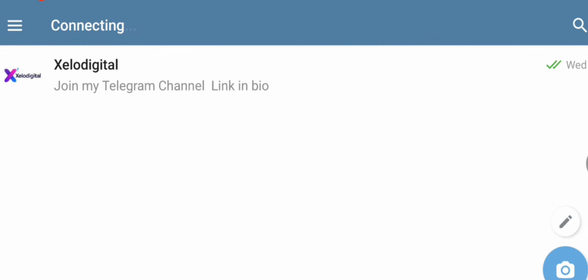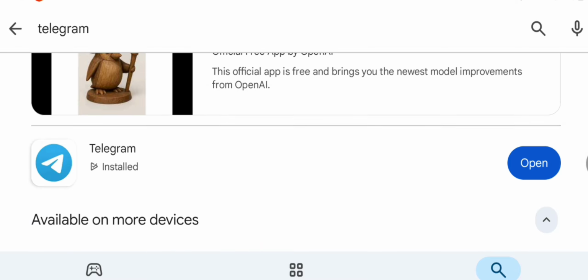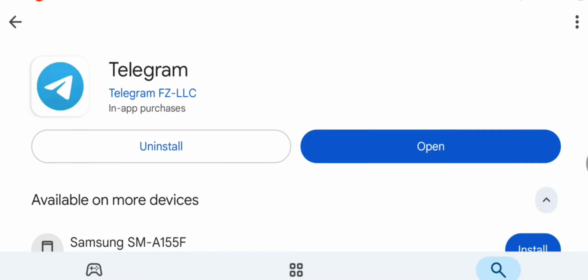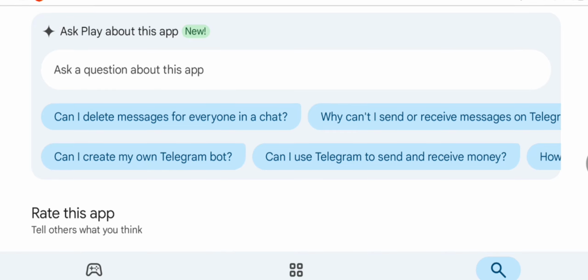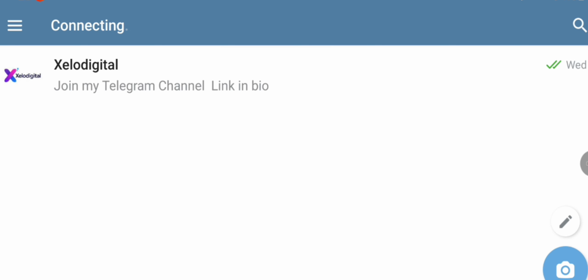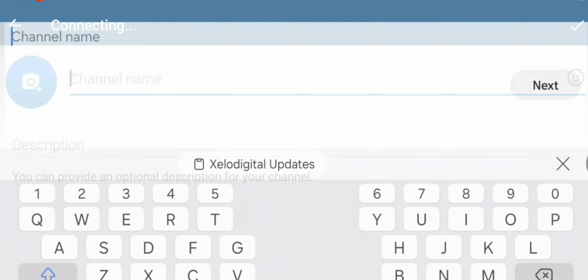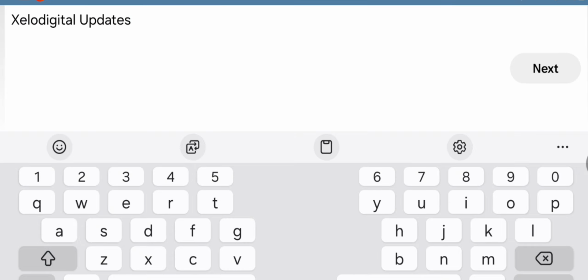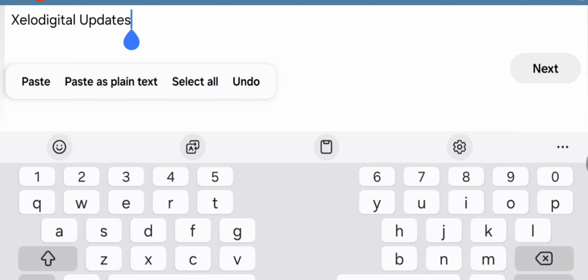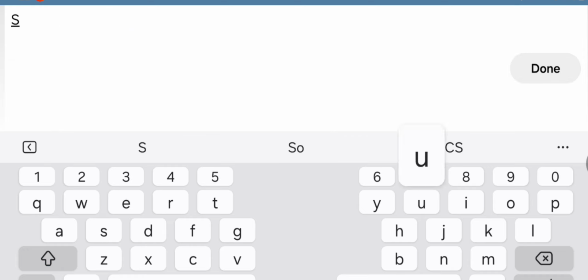First, open the Telegram app on your phone or desktop. If you don't have it yet, download it from the App Store, Play Store, or telegram.org for your PC. Now, tap on the pencil icon or New Message icon and then select New Channel. A pop-up will ask you to name your channel and write a description. This can be your brand name, niche, or purpose, for example, Zella Digital updates or daily business tips.